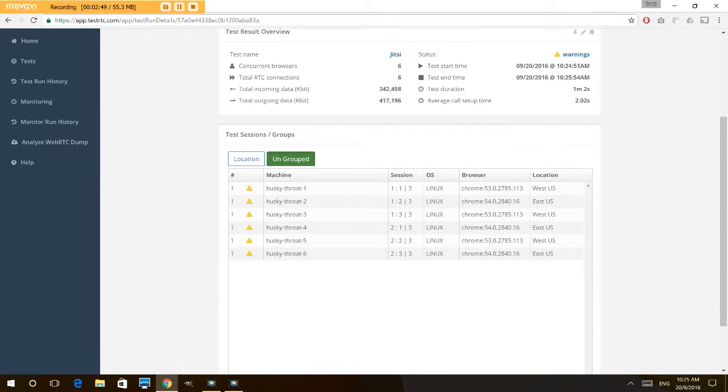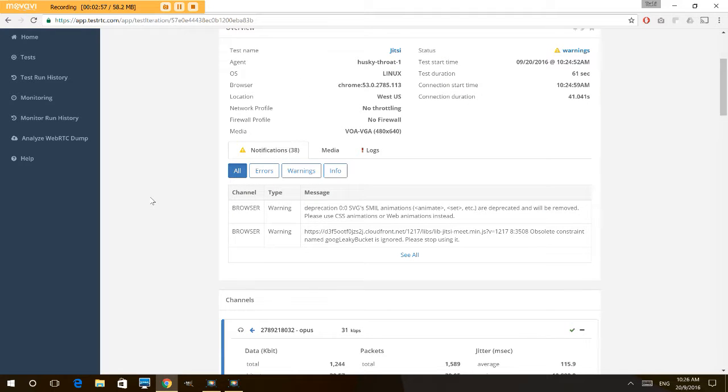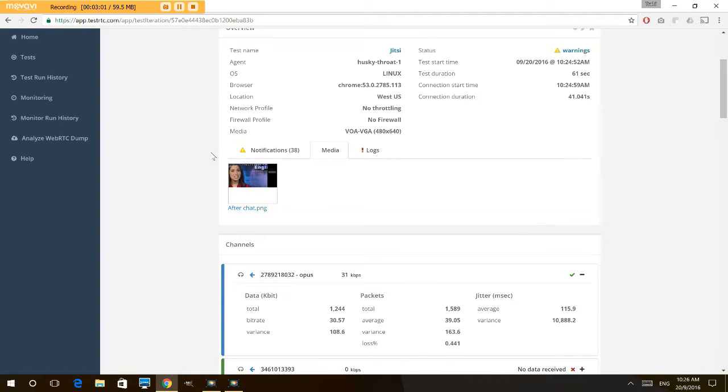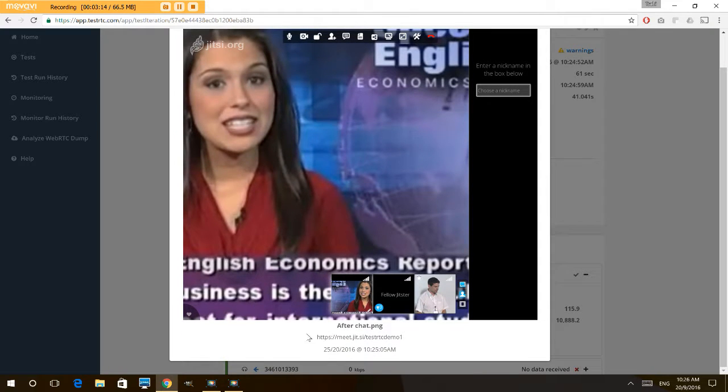Now that we're done, we can see the 6 agents that comprise the result. If you go, for example, to the first one, the first agent is the one running the first browser in the first call. And if we look at the screenshot that we took in this call, what we can see is that we have 3 windows here for each of the 3 browsers that joined this specific session, and the URL is meet.jit.si testRTC demo 1.